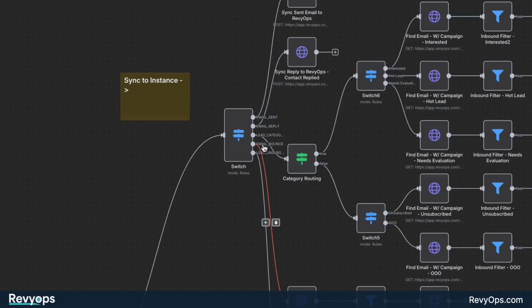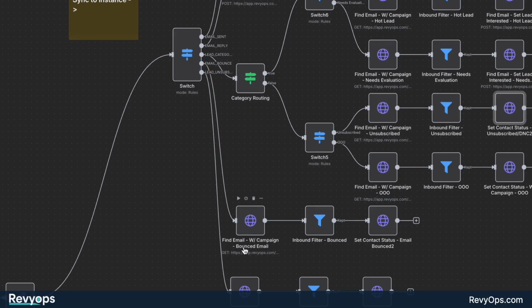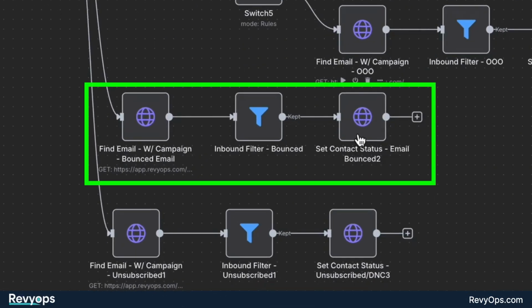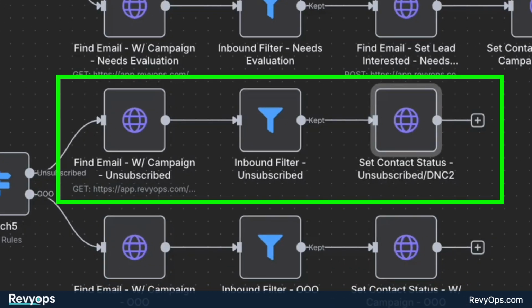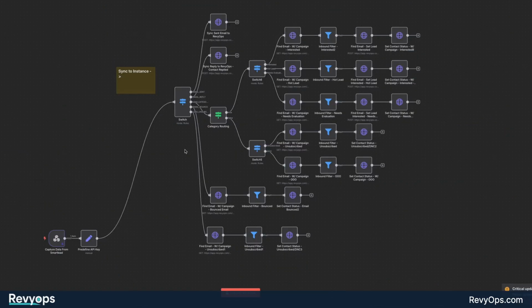The other types of event types are email bounce. This comes through, and again, we set the contact status to say bounced so that you guys know moving forward the email probably is not the best one to send to. The same goes for lead unsubscribe. We set the contact status to unsubscribe so that moving forward, you can see this contact has unsubscribed from any future communication. So that's pretty much an overview as to how the workflow works.